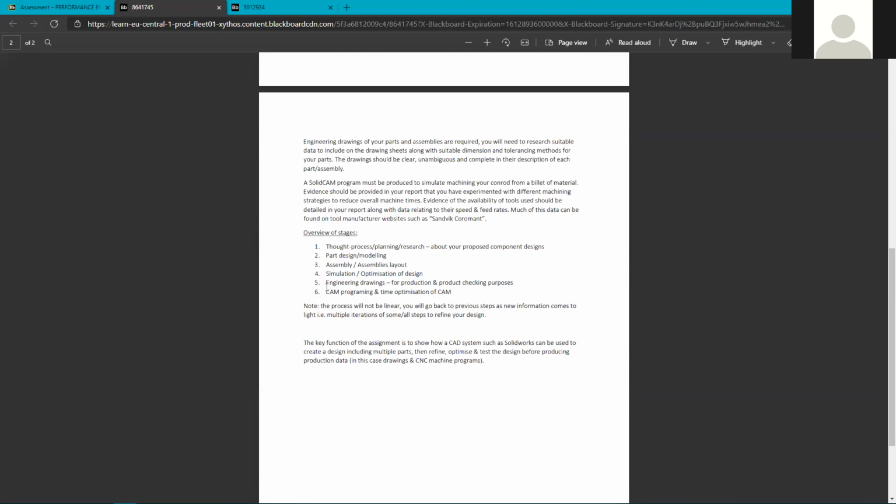Then when you're reasonably happy that you've come up with a final part design, you produce some engineering drawings of it. Again, if you want justification for that in a real world environment, they tend to be used for production purposes or checking. So that's why you want to produce them. And you need to produce the CAM program and document that as well and optimize the length of time taken to machine.